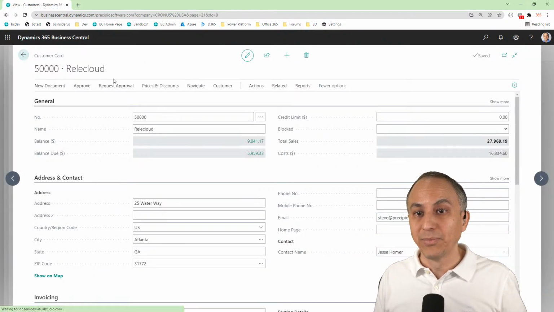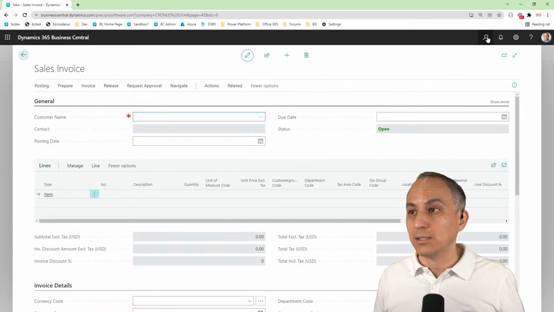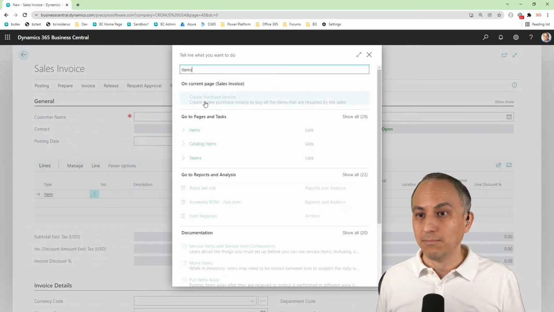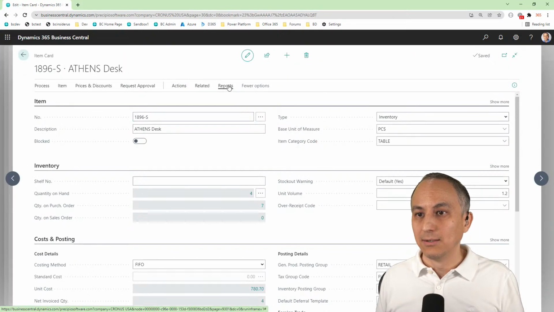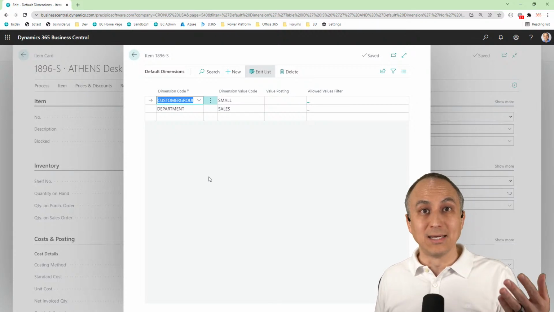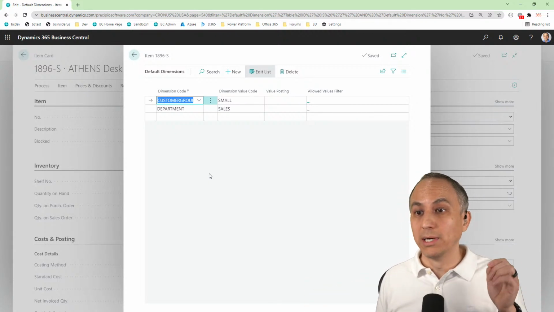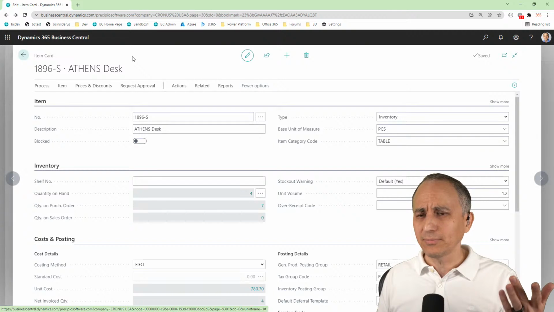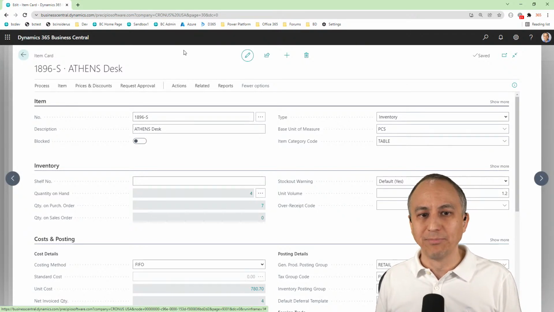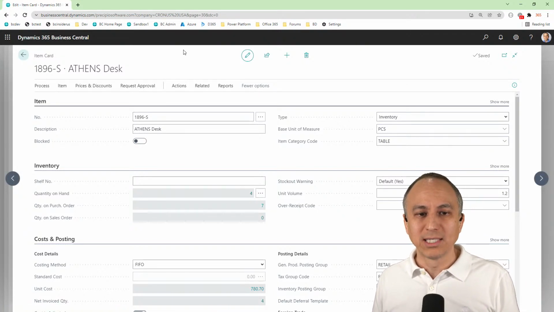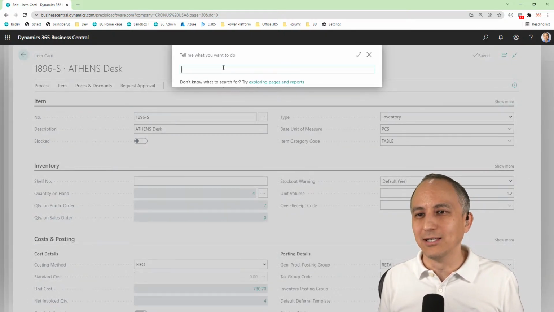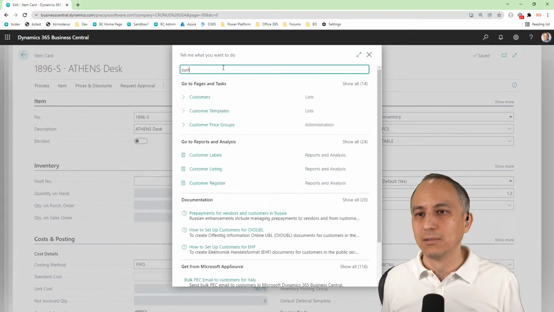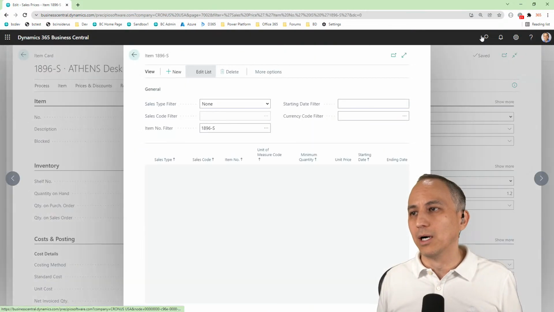Okay, that's good. And now under my items, I will have my Athens desk, related item dimensions, small and sales. I've already forgotten what those were, but we know this one is small and sales, and ADM prod, I think, on the other one. Eric says Alt D is the shortcut for dimensions. Okay, Alt D. So let's go to customers. And, oh, come on.